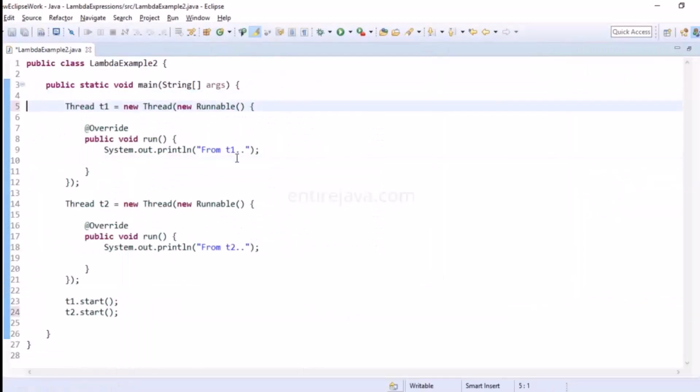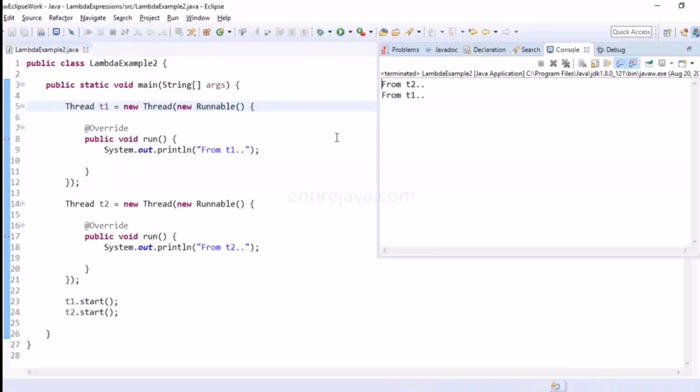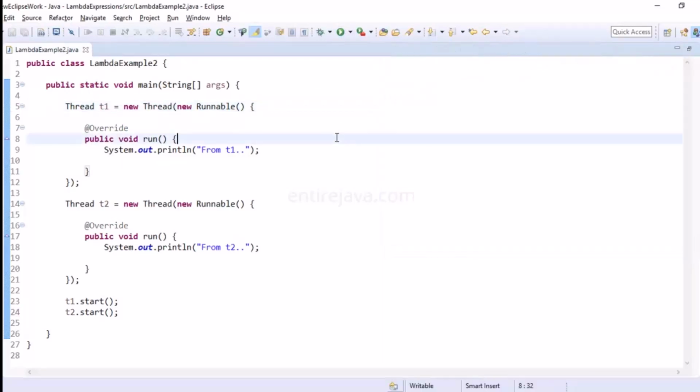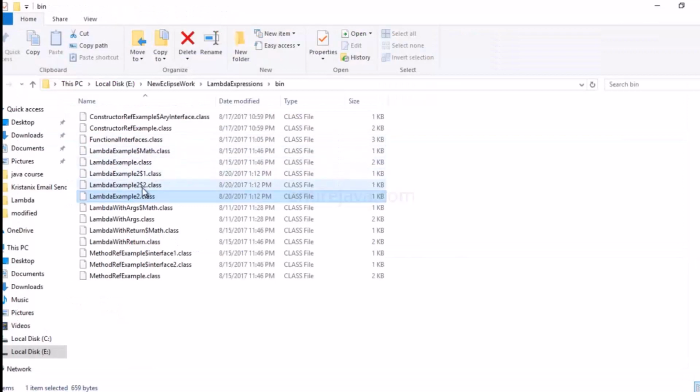So let me just uncomment this. Let me run the program again. Now if you go to the bin directory, you would notice there are a couple of more files created with $1 and $2. These two are the .class files of the anonymous classes we created inside the LambdaExample2.